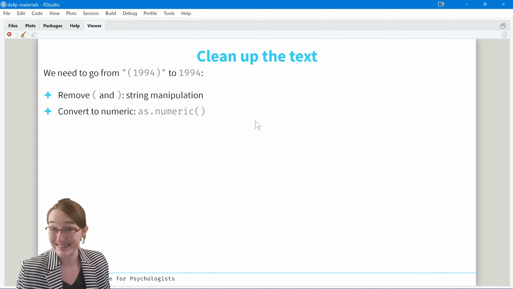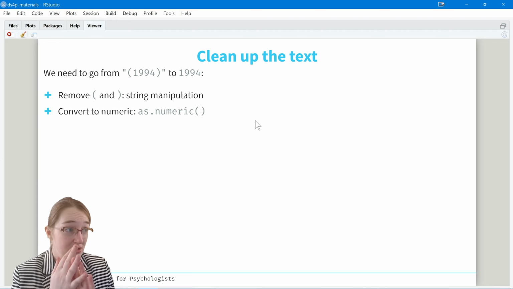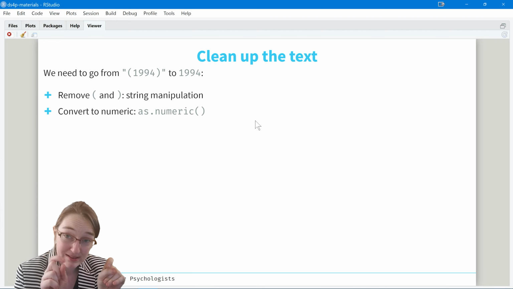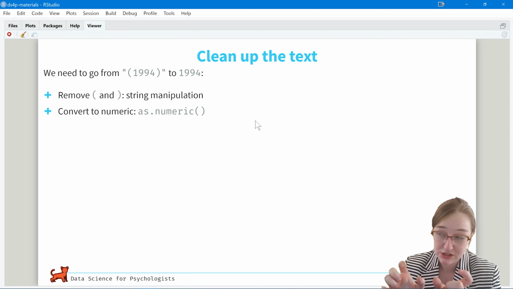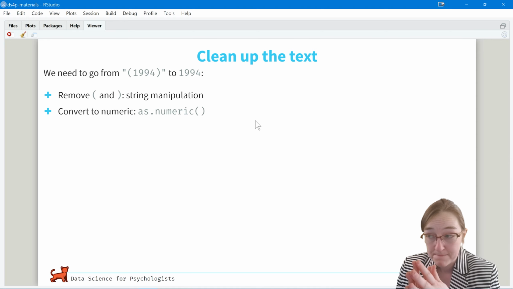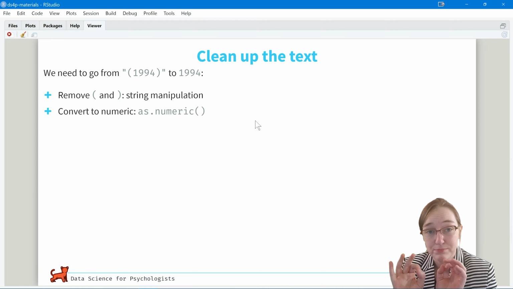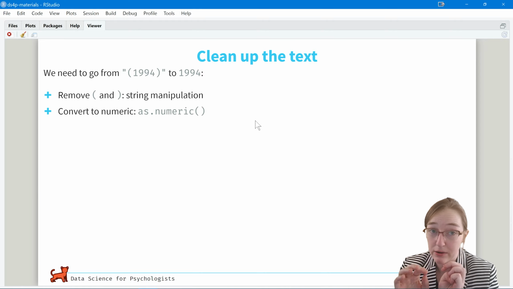Okay, so we need to clean this up. So we need to do 2 steps. 1, we need to remove those parentheses, and that's a string manipulation. And next, we then need to convert our data from a string into a number. And we can just do that with as numeric. But that is our next steps, because it's not perfectly clean and ready to go.